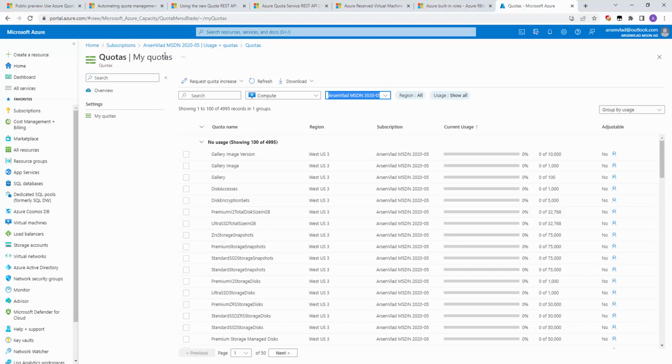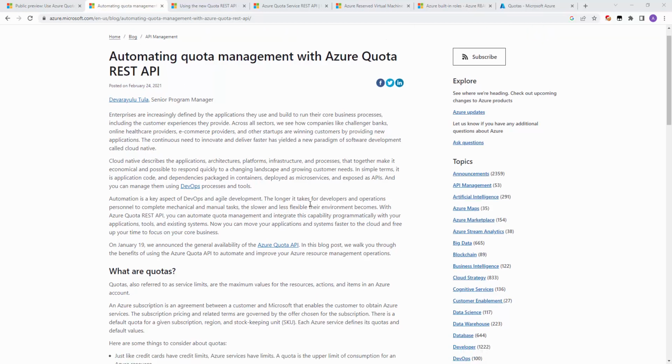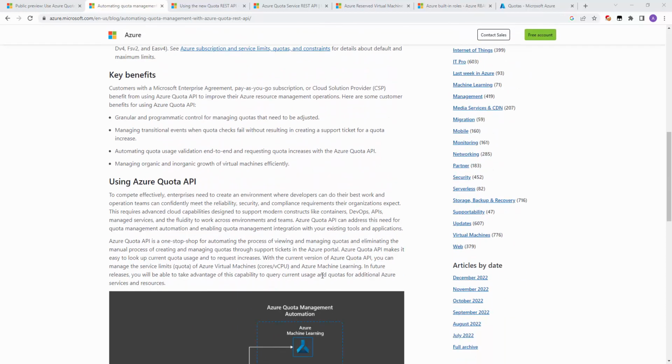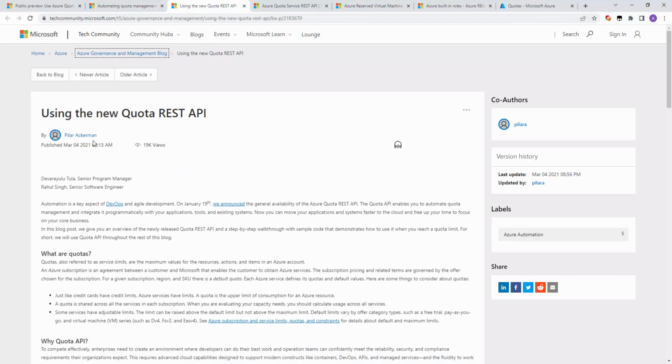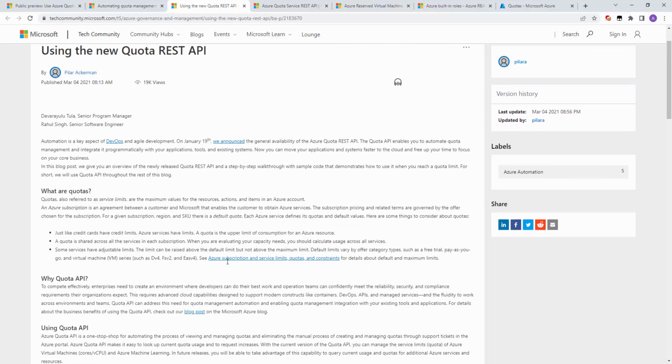So if we look back in February of 2021, there was a blog post from the Quota team describing this new API for Quota REST API, and this blog post describes the Quota REST API and links to it and talks about it. And then there's actually also a relevant article, I'll put the links to these, from March 2021, talking about how to use the Quota API for managing certain things.